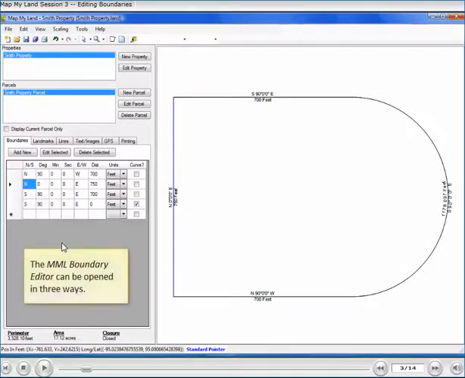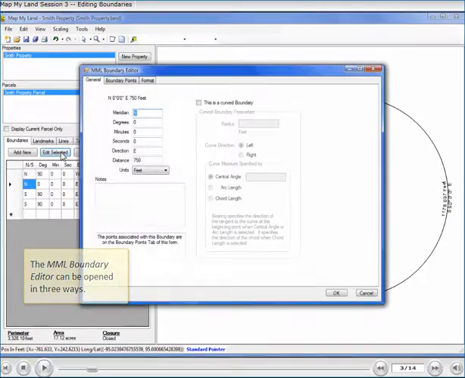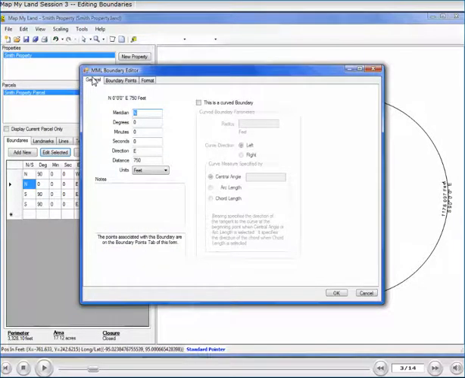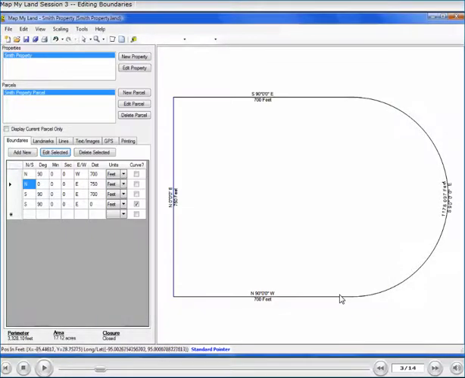The MML Boundary Editor can be opened in 3 different ways. The simplest way is to select the boundary to edit, and then click on the Edit Selected button. Another method is to right-click on the boundary line in the boundary grid and select Edit Selected Boundary in the drop-down menu.